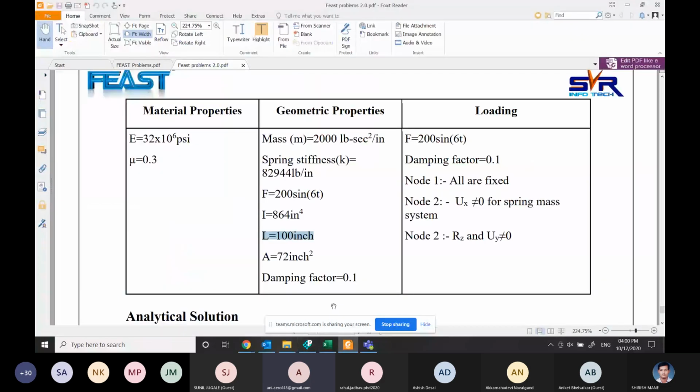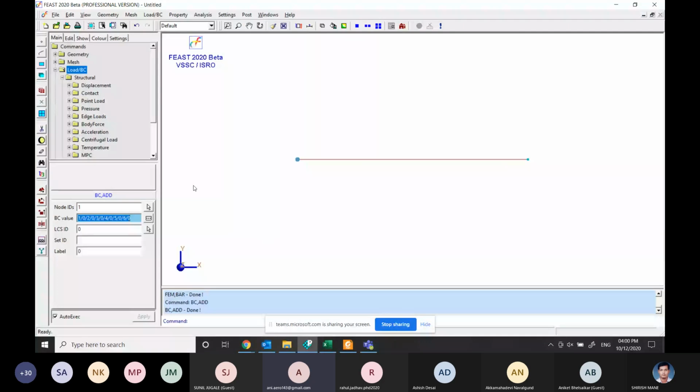Now we will just go to the PDF and see what the load value is. So the load value is 200 newtons. The load value is 200 pounds actually, because everything is in inches. So the load value is in pounds.